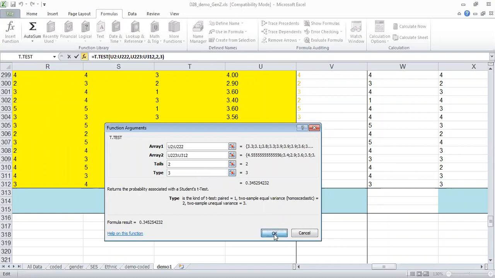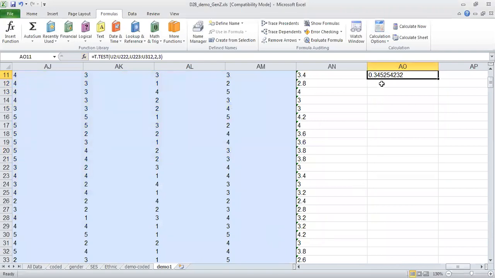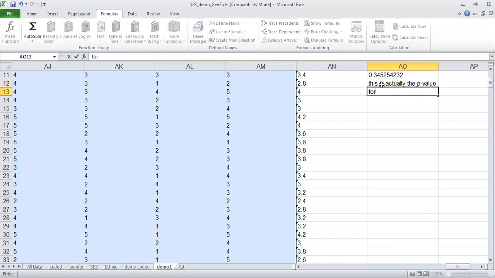So okay, the result is 0.34. This is actually the p-value. So for significance, the p-value must be less than 0.05. Here it is more than 0.05, so therefore not significant.